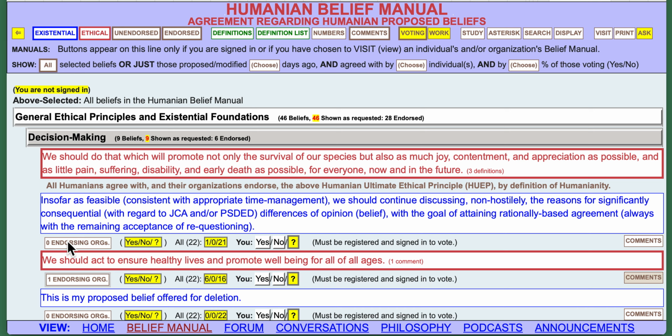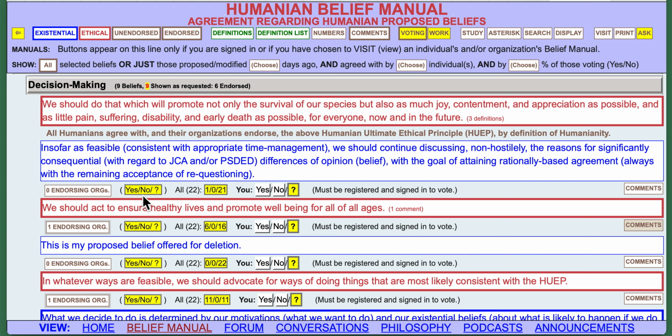Now, notice that under each belief, it first tells you how many endorsing organizations there are, and then it tells you what the basic format is for the voting. All those who agree, yes. All those who disagree, no. And all those who have not expressed an opinion, question mark.